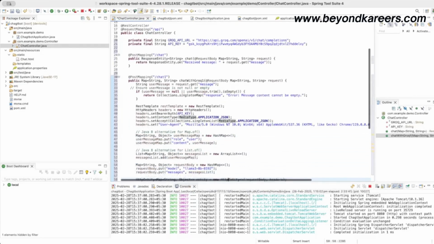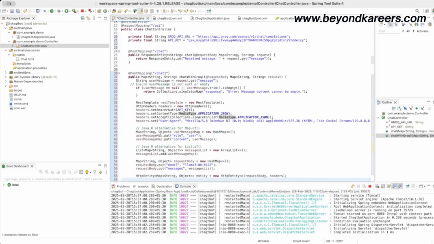Then, and this is very important, we need to construct the role and the content. The role is user, and the content is whatever message we get from the front end, that is either your mobile app or your website or web page or whatever. So this message is going to be extracted and put into this construct.